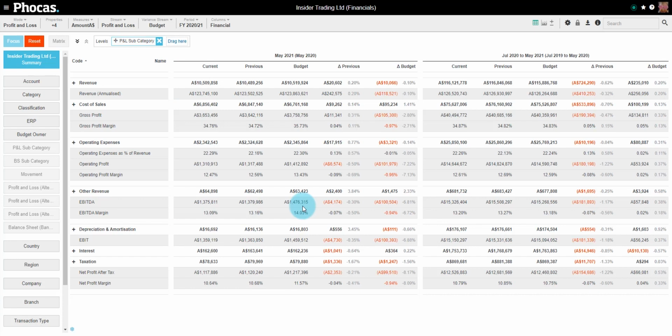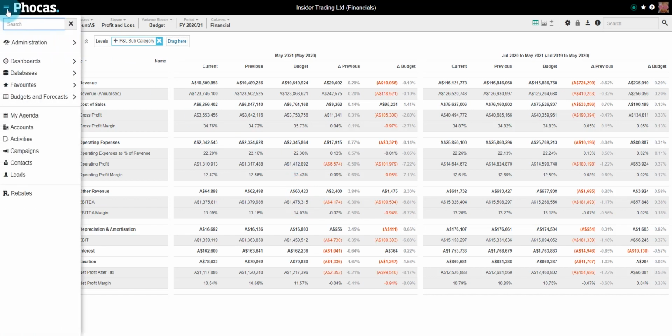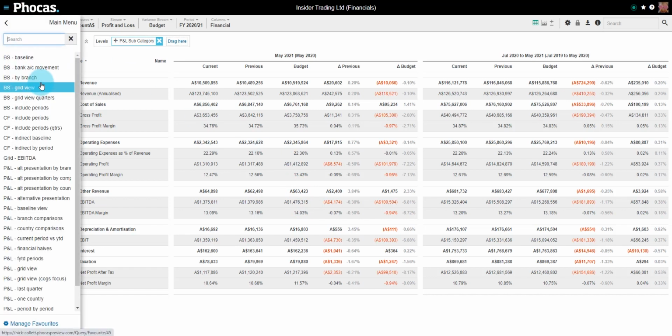So that concludes our look at different ways you can change the profit and loss layout to give you additional insights into the way your business is performing. I just want to finish up by saying that all of these different views of a P&L can be saved as favorites in Phocas. And that means that it's very easy to just quickly move from one view to another.